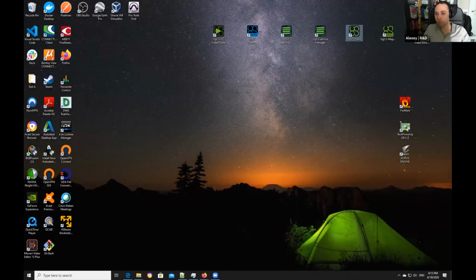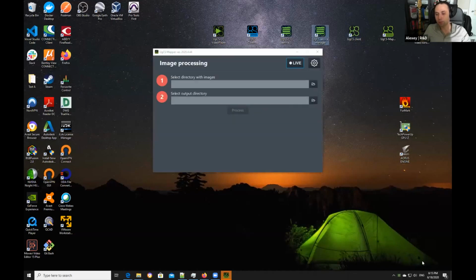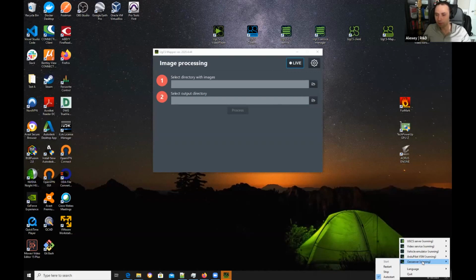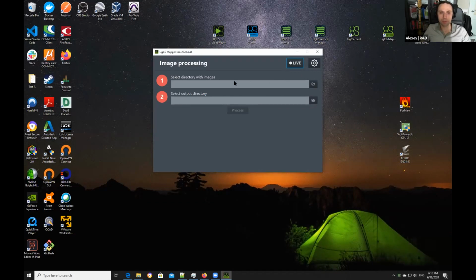So the video server is our standard component that can be found in this toolbar, in Windows Tray or wherever it is situated in your case. So this is a video service. That's an important component that should run. Then this is our Mapper. This is how it looked previously. And now we added this live mode. So I will show you how it works.